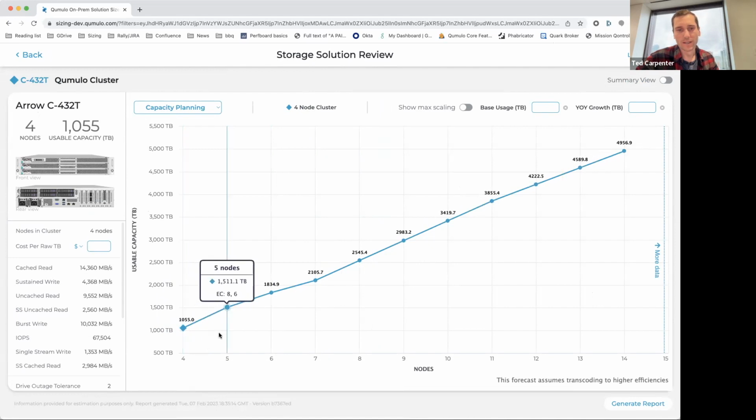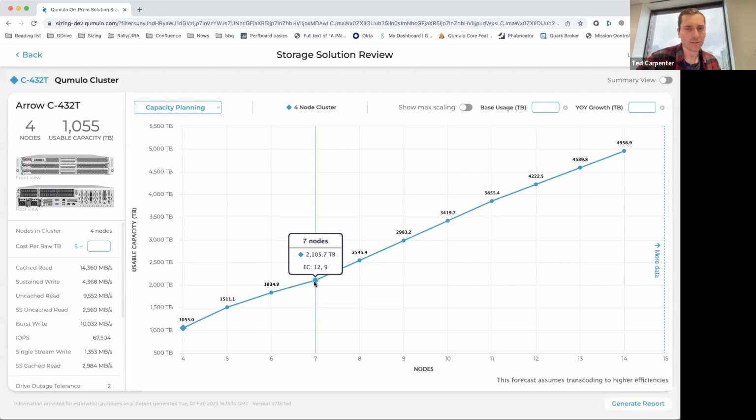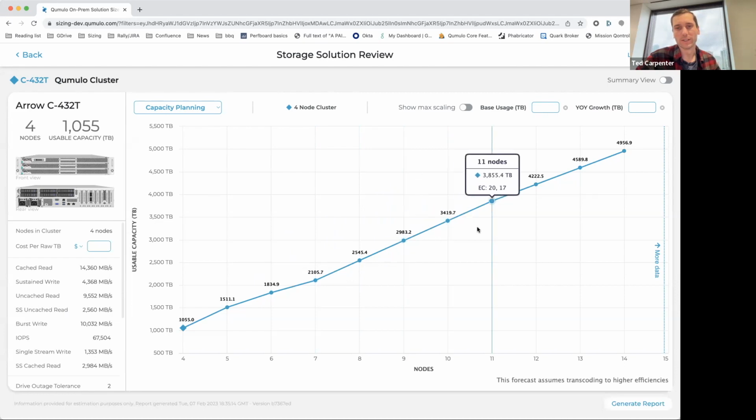And you can see what the sizing tool does today is it picks the most efficient erasure coding at every node count. So you can see, it's getting wider here to 8-6, but then has to jump to 3 drive protection at some point because these C432s are really big nodes and they need that. And then it will continue to find the most efficient encoding as you go up until it gets to the maximum.